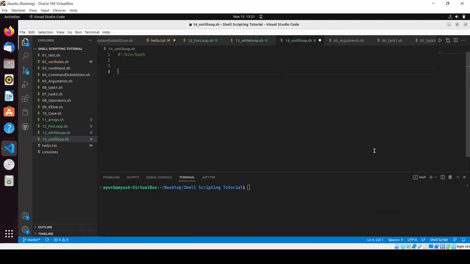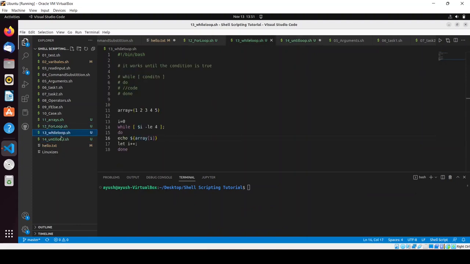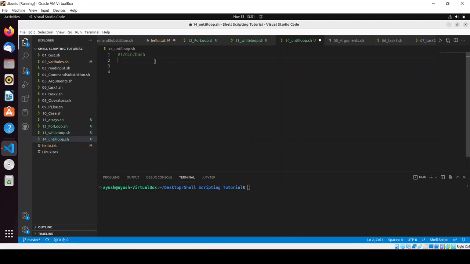Now in this video I will be talking about the until loop. Okay, so we have already covered the for loop, here you can see, and the while loop. So now let's start with the until loop. Before starting, let me first tell you what this is and how this loop actually works.